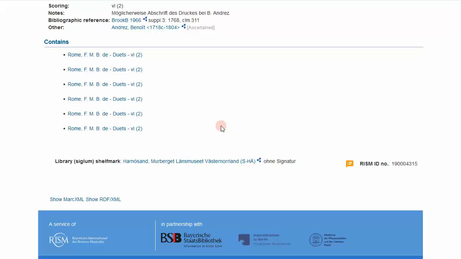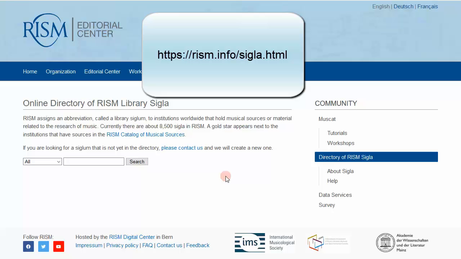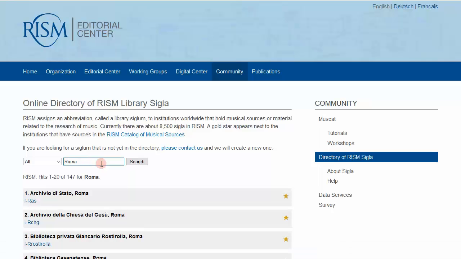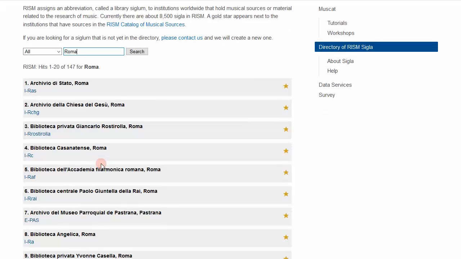Finding sources in a particular location is a two-step process. First, you must know what the RISM Library Siglum is. You can find this out from the online directory of RISM Library Sigla. This is linked on the help page and can also be found on the RISM website. Please see my separate video for details on how to use this directory. Right now I'm going to enter Roma, Rome in the local language, and look at my results.